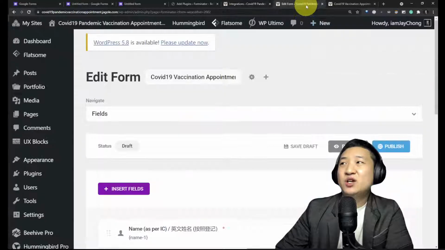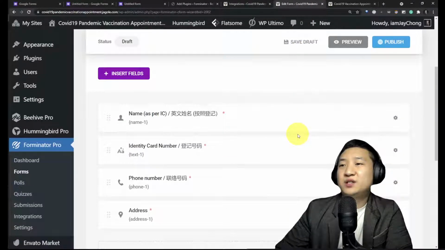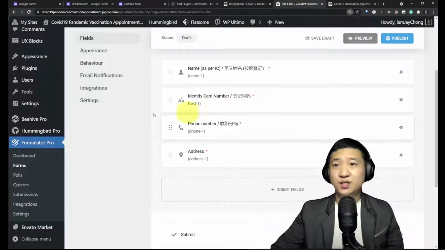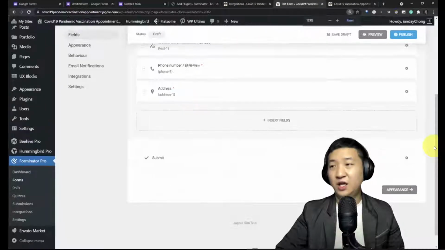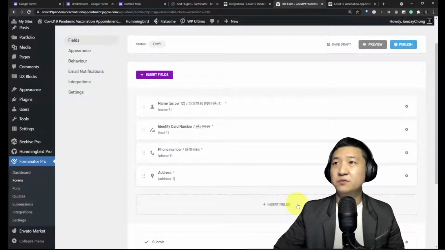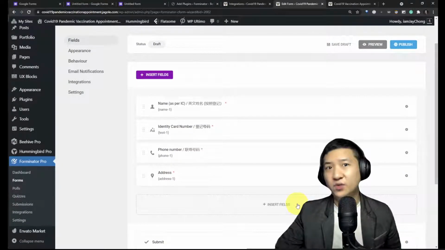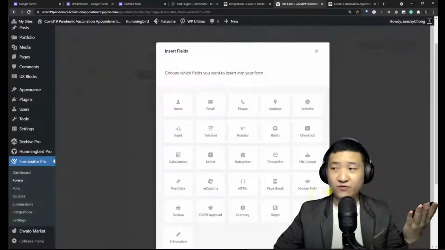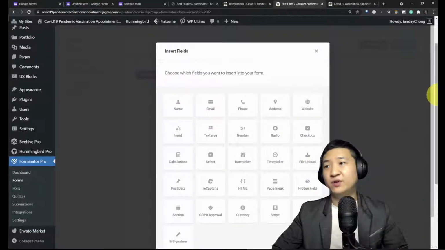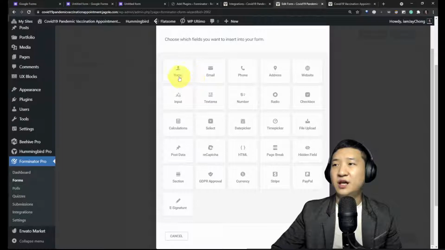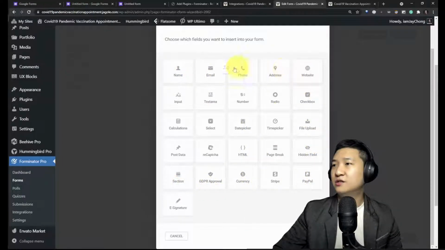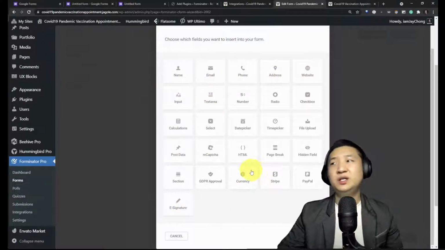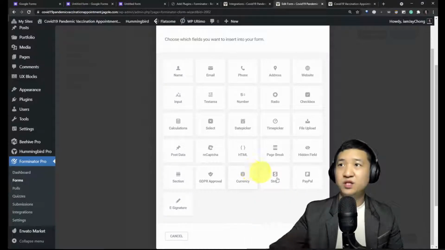Okay, let me share with you a little bit on the fields. If you create a new form, you will reach this page, where you can insert the fields. Remember I mentioned just now there are more fields compared to Google Form. Let me do a comparison. Here you can put in name, email, phone. I think here you have basically 25, 26. There are 26 types of fields available here.